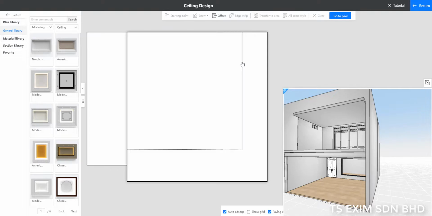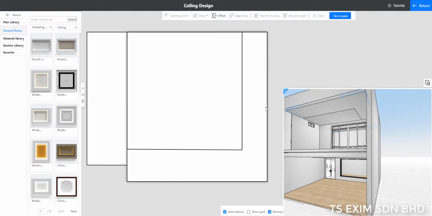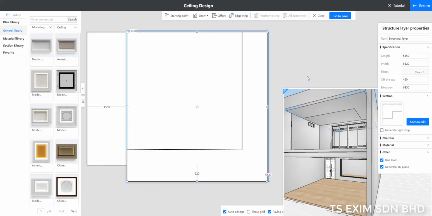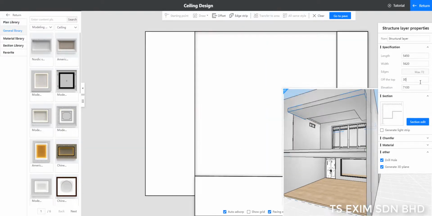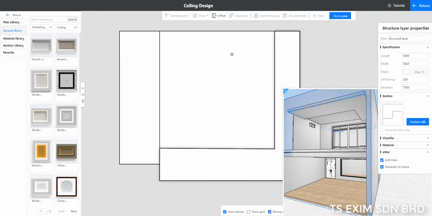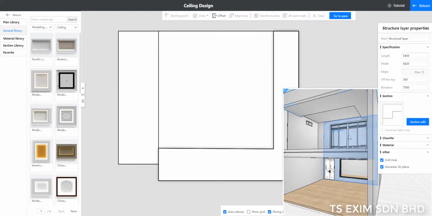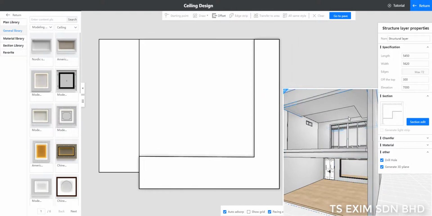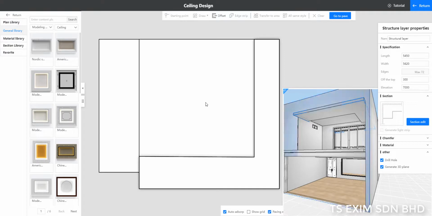Okay, and then we transfer to area. So now you have a new region. So we click on the inner region. Okay, and then we're gonna change it to 300 so that the remainder is a 150 thickness of the ceiling. Alright, if you're not sure how much you should put, then you can always play with different numbers for trial and error.